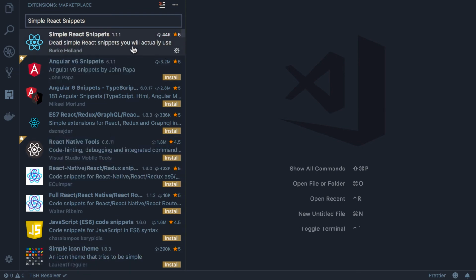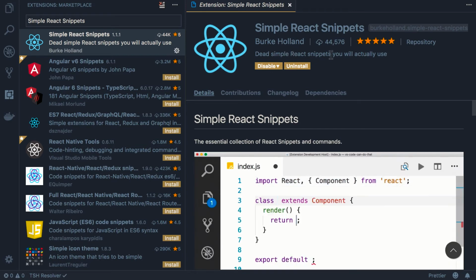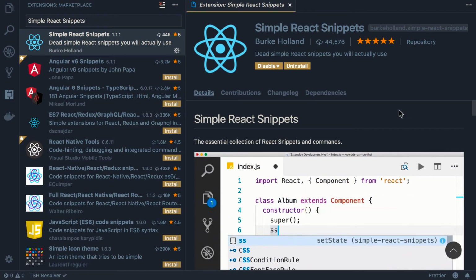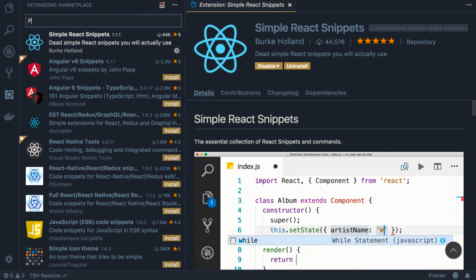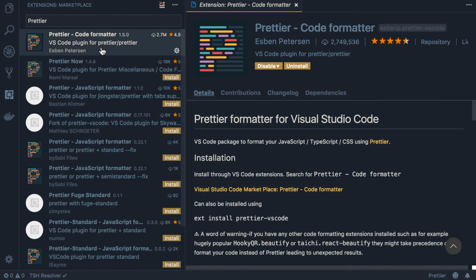Here's the extension I'm talking about. It's developed by Burke Holland, and currently there are more than 40,000 downloads. Very, very popular extension. So install it, and then you will have to reload VS Code. The other extension we're going to install is Prettier. So search for Prettier Code Formatter. This one is developed by Esben Petersen, and currently there are more than 2.7 million downloads. We use this extension to reformat our code.